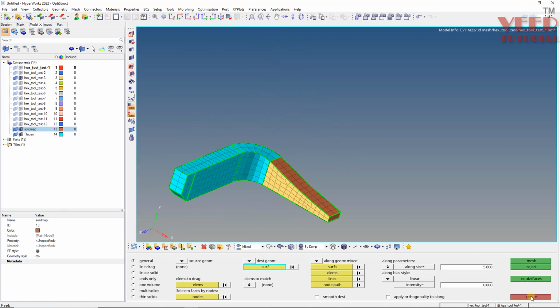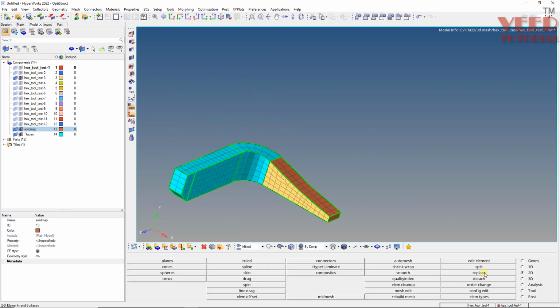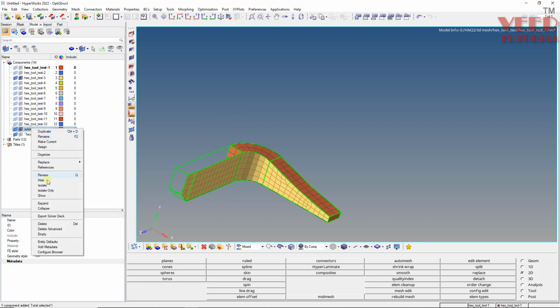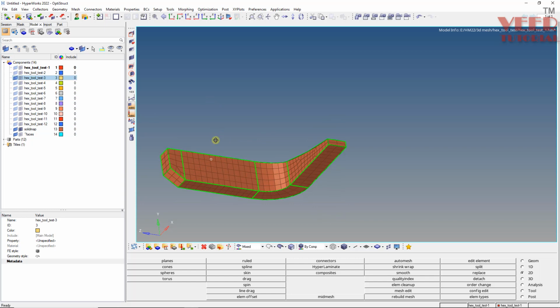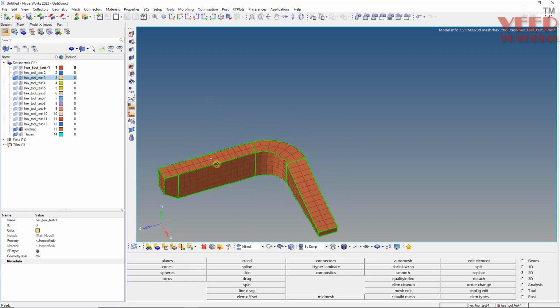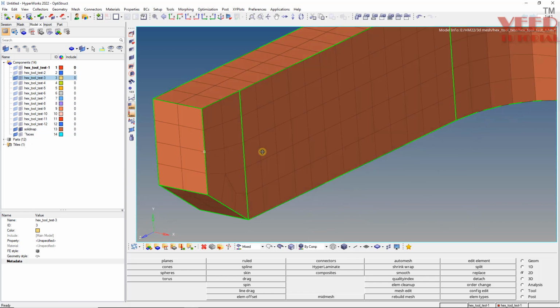Okay, so click on return here and once again return. So I will hide the faces here, and solid map, right click, and I will say show. I will also hide these elements. So now you can see we have completed the hex mesh of the smaller part.